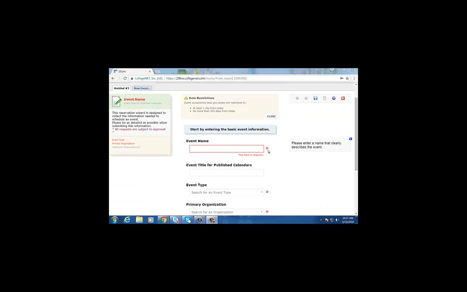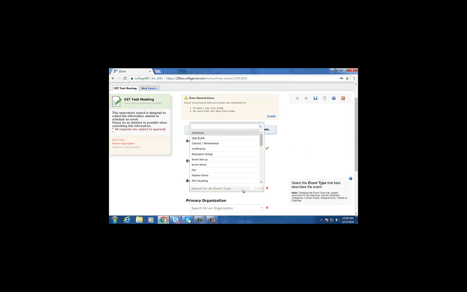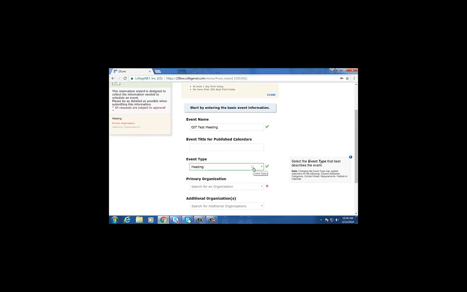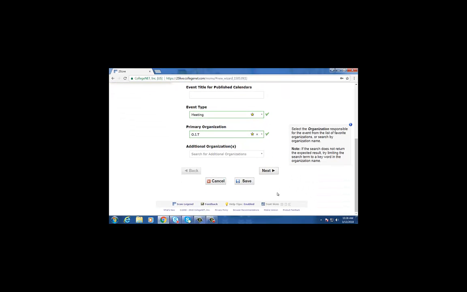Anything that you see with red asterisks does need to be filled out. So go ahead and give yourself an event name. Under event type, you want to choose the closely related event to your type. For this one, we'll choose meeting. Don't forget to fill out the primary organization. Also, anywhere that you see stars, you can go ahead and click the star. This will add it to your favorites on your home page. And click Next.